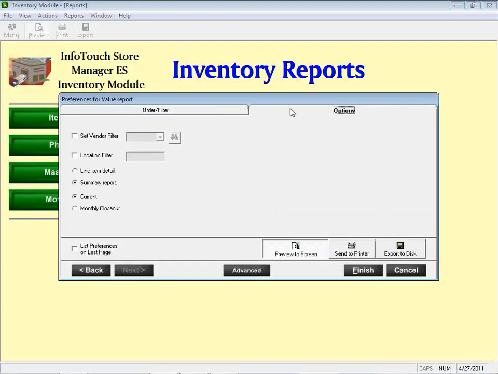One other choice on that screen has to do with whether we're doing the current or monthly closeout value of our inventory. Current is, as its name implies, the current value of what you've got in stock as of this instant. But our software also takes a snapshot at each monthly closeout you do of the value, the quantity on hand, and the average cost at the time of that closeout. So we're automatically storing that up for you. If the monthly closeout option is grayed out, it means you haven't done one. So we're not going to let you select the monthly closeout option if you have nothing to report on.